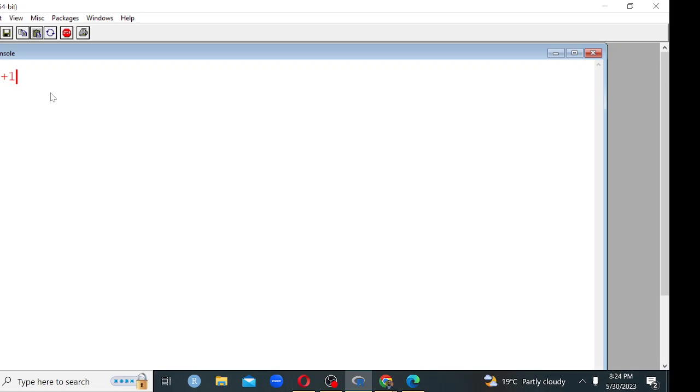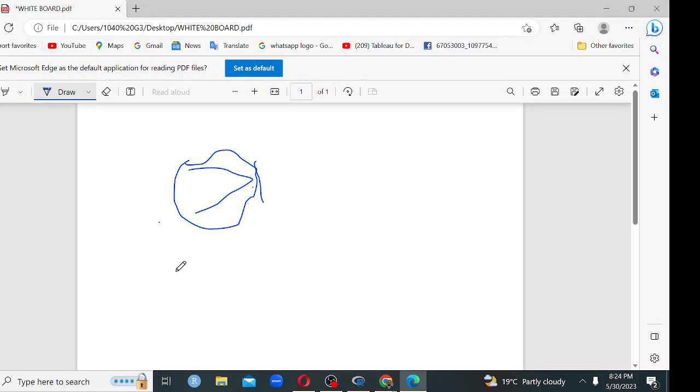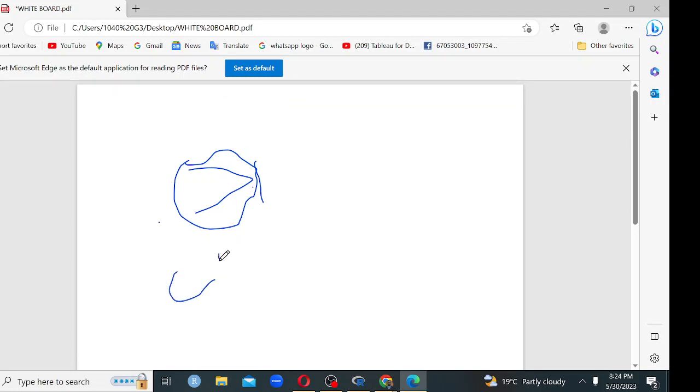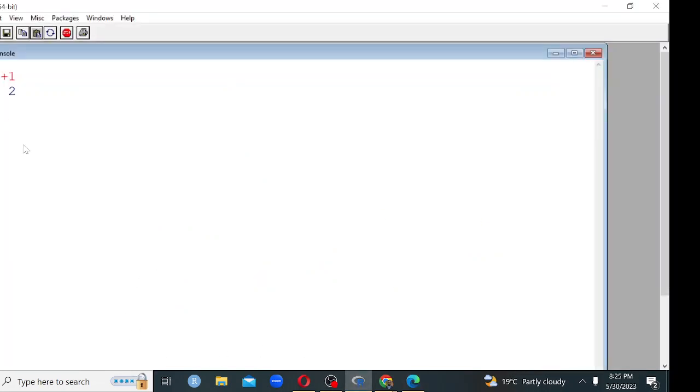So when I write 1 plus 1, then I want to execute it. If you want to execute it to give you an output, you will press Control Enter in your keyboard. Maybe I come back to my whiteboard, use the Control key, Control plus Enter. You press the two keys together in your keyboard, the Control and Enter key, then the code will be executed. Then you'll get an output of 2, as you can see here.